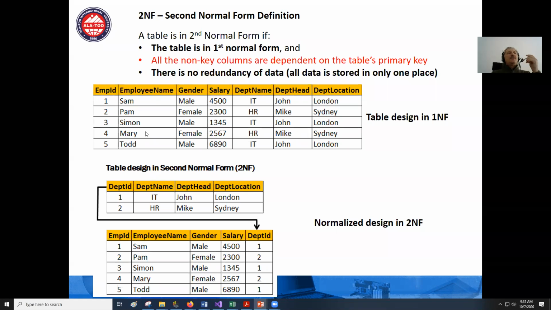What does it mean? For example, if this is an employee, whose name is this? Employee's name. This means the name depends on the primary key. This primary key is the employee key. This gender, whose gender is this? Employee gender. It is dependent on this one. Whose salary is this? Whose salary is this?